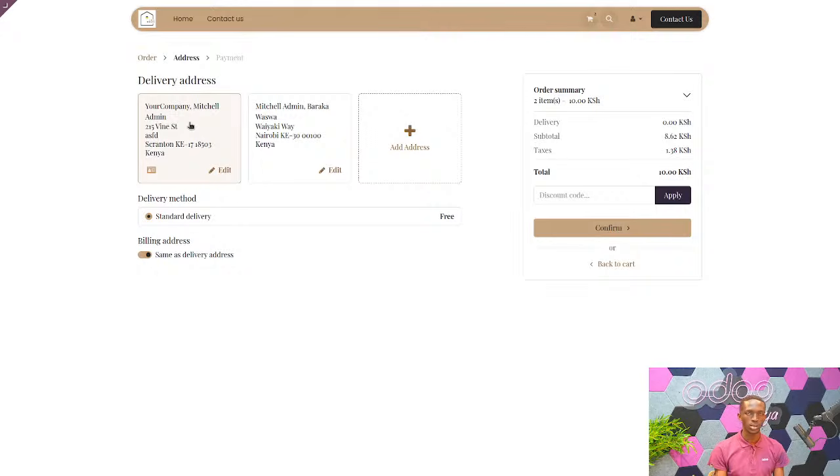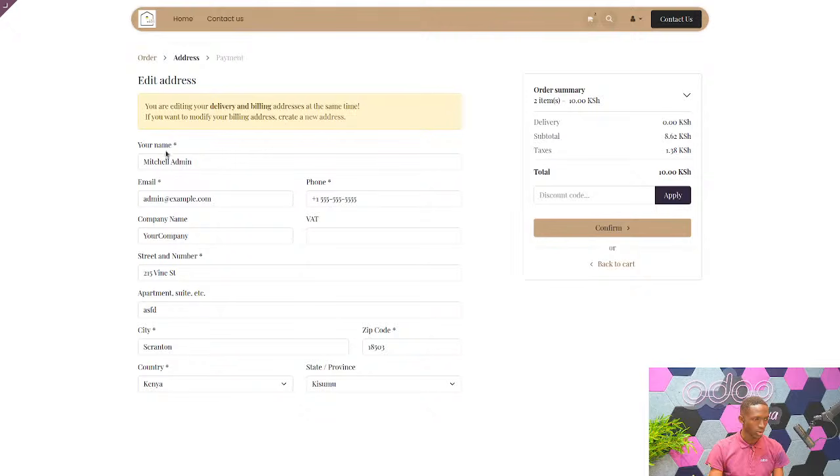If your customer is a return customer, the address can always be saved so that they don't have to be keying everything. But typically, if I click on edit, as you can see, there is a lot of information right here. The client can really customize to say, this is the name, this is the email, this is the phone number, the company name, the VAT, if applicable, if it's a business transacting, the street and number of where the client would like this to be delivered to. The apartment could be house number 10, floor 25, the city, the zip code, the country, and the province.